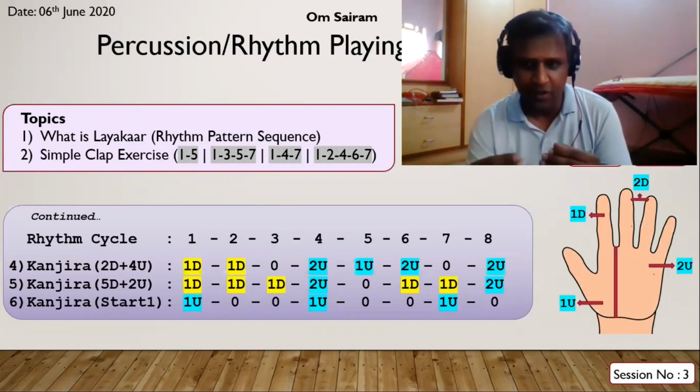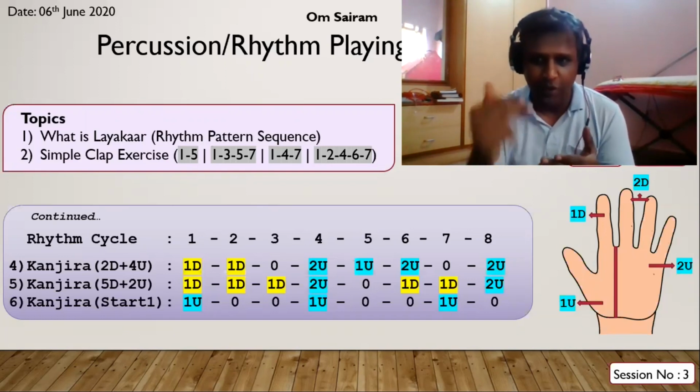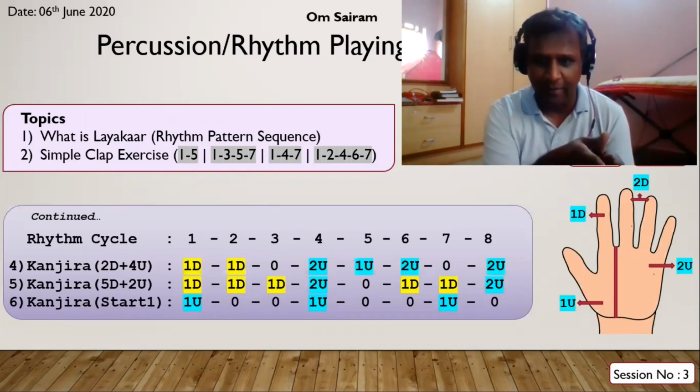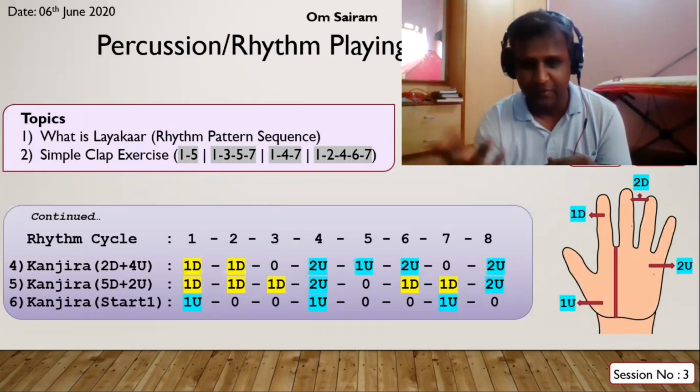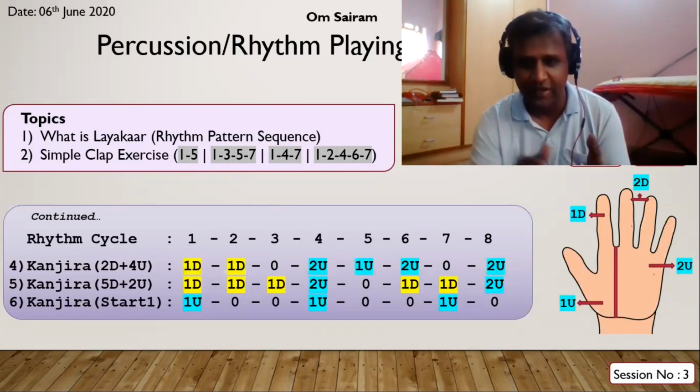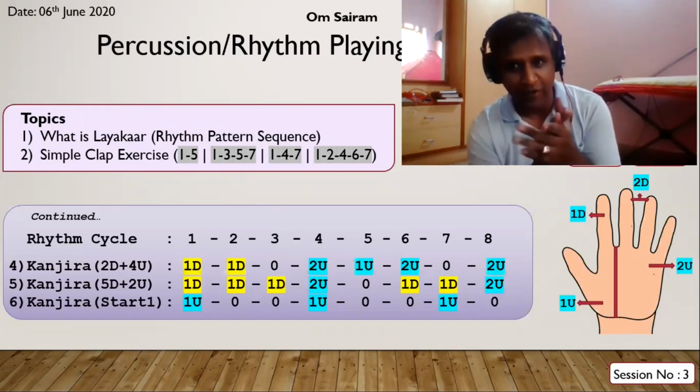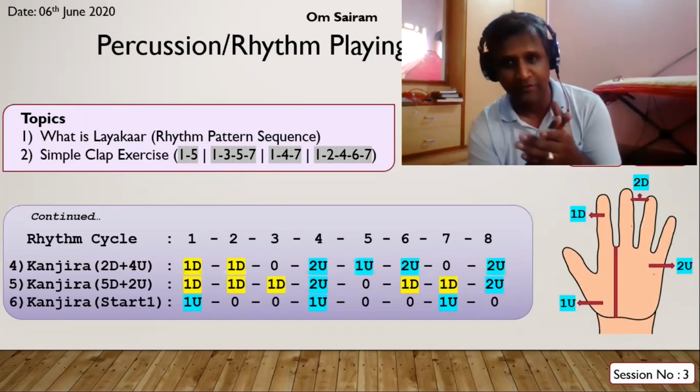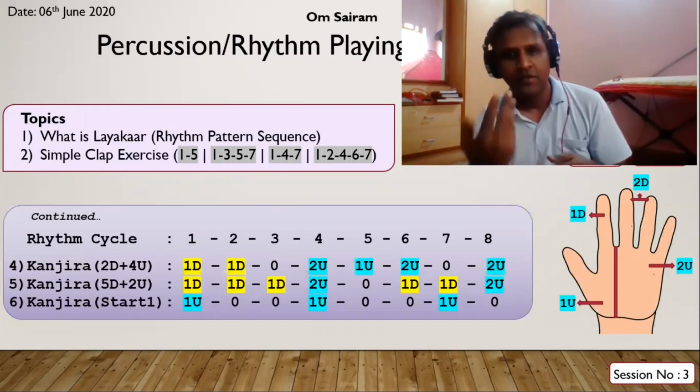Next, a little more added. What we're doing is adding one more beat in between 1 and 5, and then between 5 and the first beat. So 3 and 7 are added. 1, 2, 3, 4, 5, 6, 7, 8. 1, 2, 3, 4, 5, 6, 7, 8. So it's again simple.